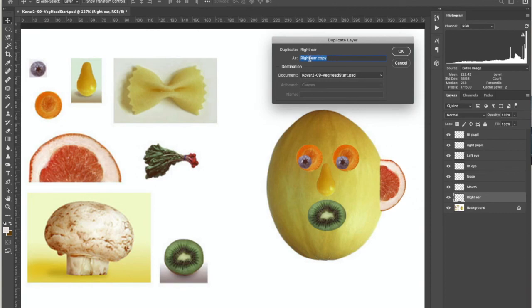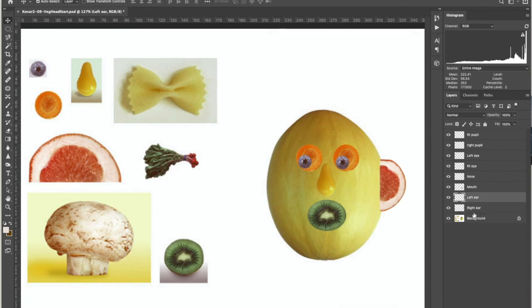So I don't want to call this the right ear copy. I want to call this left ear. Take off the word copy. Bing! So now I've got a right ear and a left ear. Where is it? Right on top of the same one.